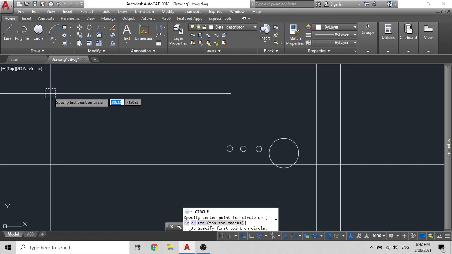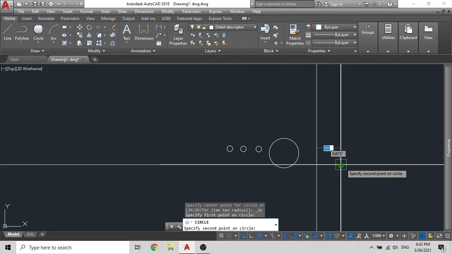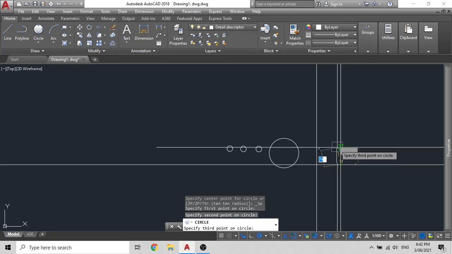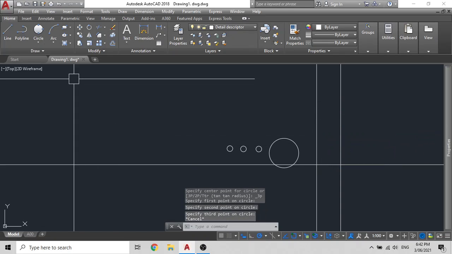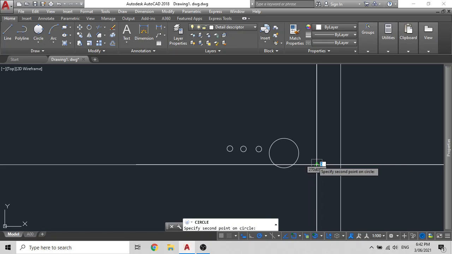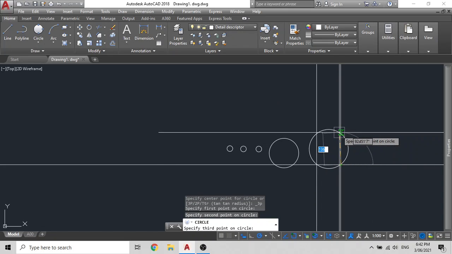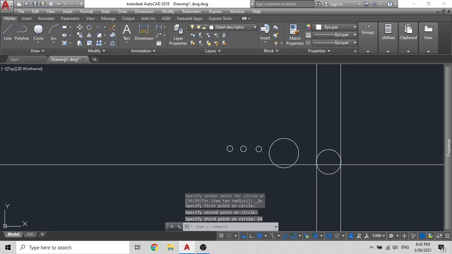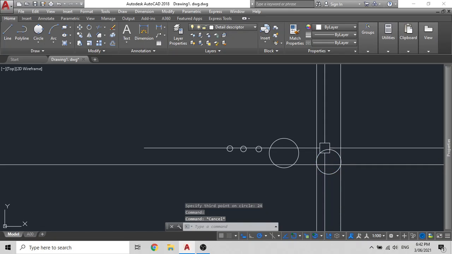Now we also have a 3-point circle. To use a 3-point circle, what you do is select the 3-point circle command, click on point 1, click on point 2, then you specify your height. Let's say if I want to put it as 24, it will give you a circle of 24 meters in diameter.